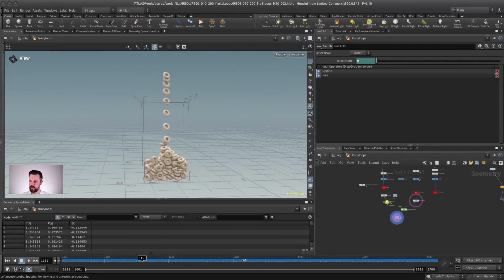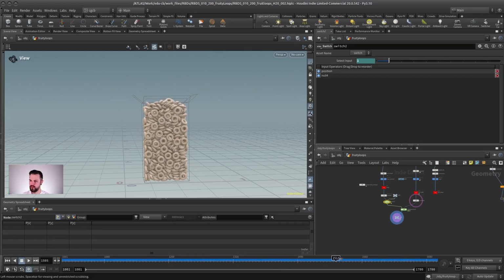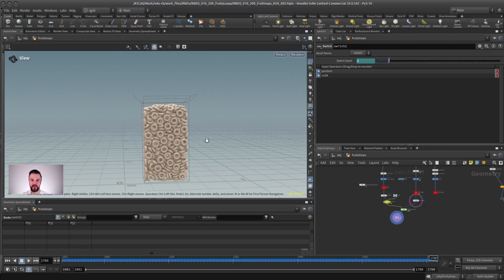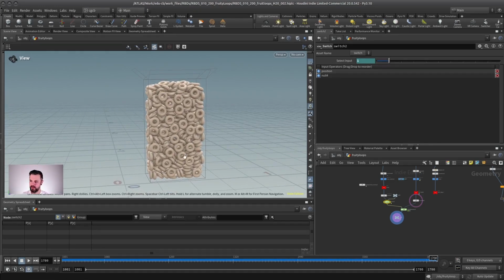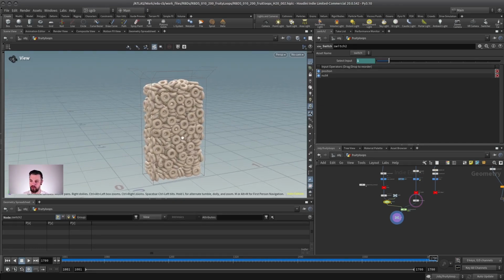And then it looks like this. It's filling our box here. And at the end, it just stops. We can let it settle a little bit and then we're good. And we have a nicely filled box, which didn't take too much time, but is a very efficient way to fill that box with our loops.